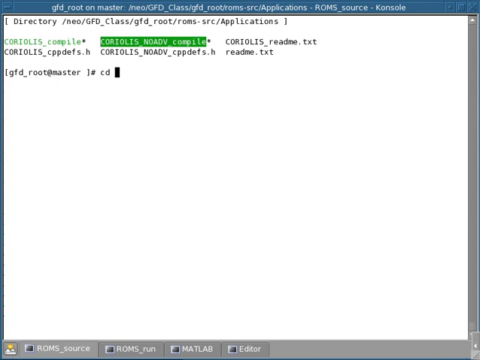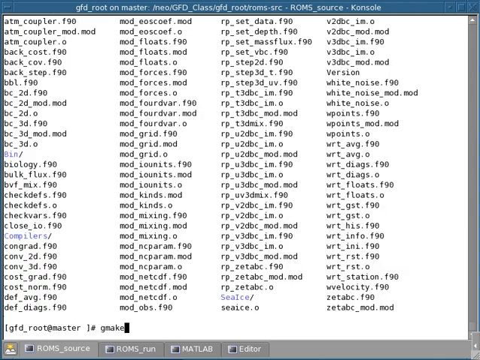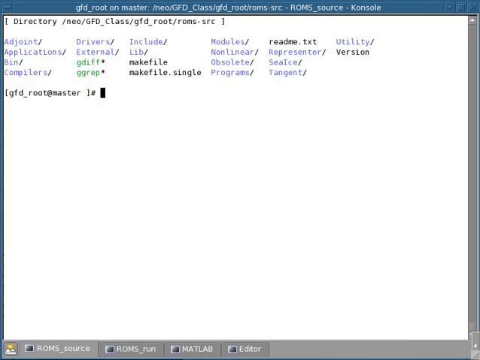So with this, I'm going to stop this particular demo, and of course I'm going to clean again my compilation process, and that's about it for the compiling.